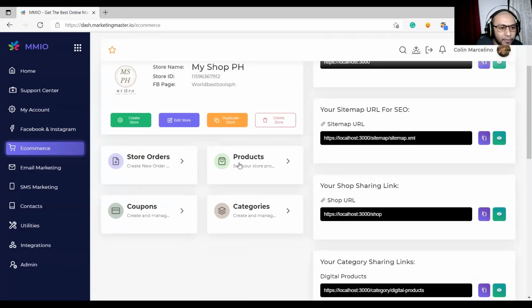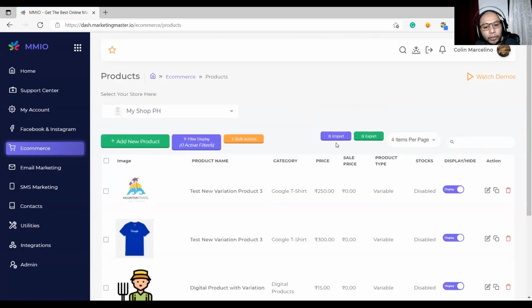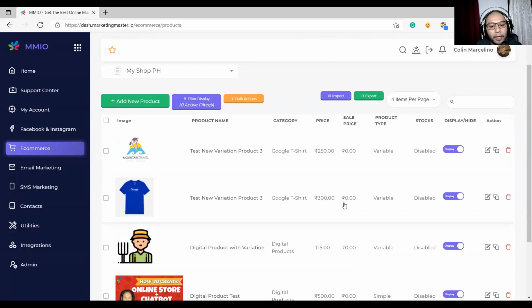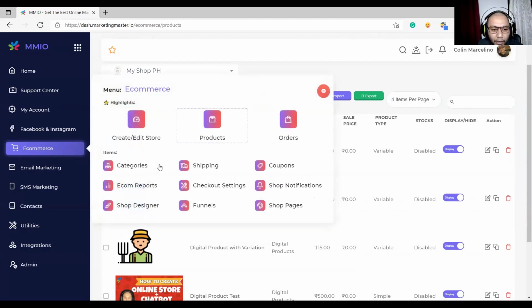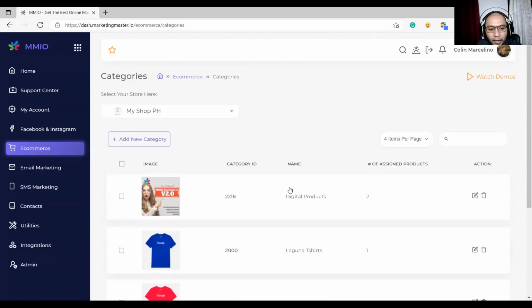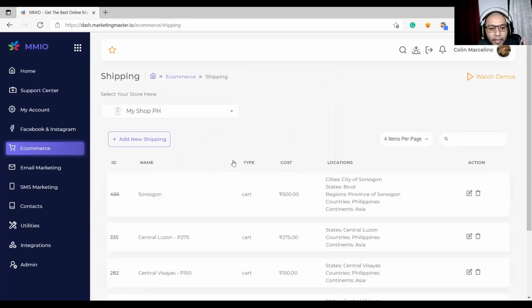Okay, we have already discussed from the previous session about products, how you can import and export products, and the types of products. We have variable products, simple products, downloadable products, and variable downloadable products. We have also discussed the categories and how you can create one. And for the shipping, we have already discussed how to set a shipping.